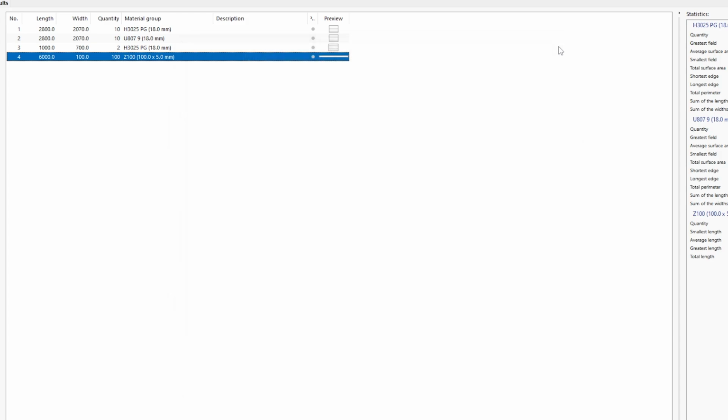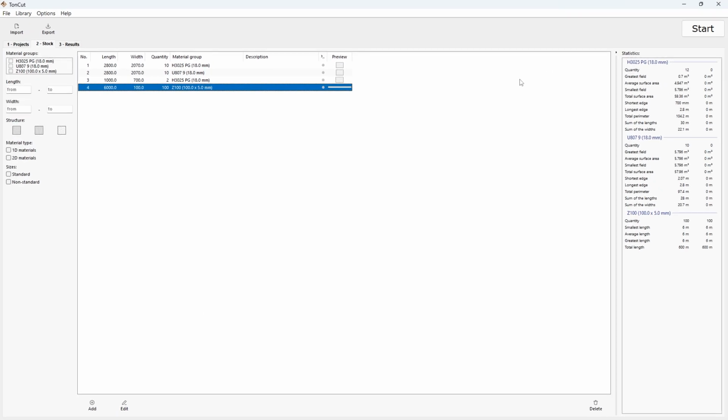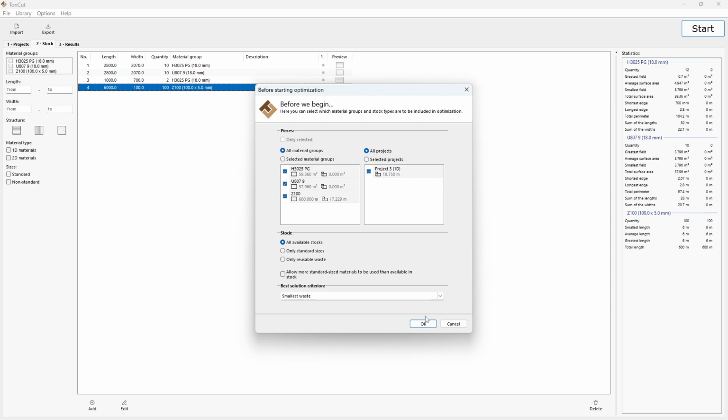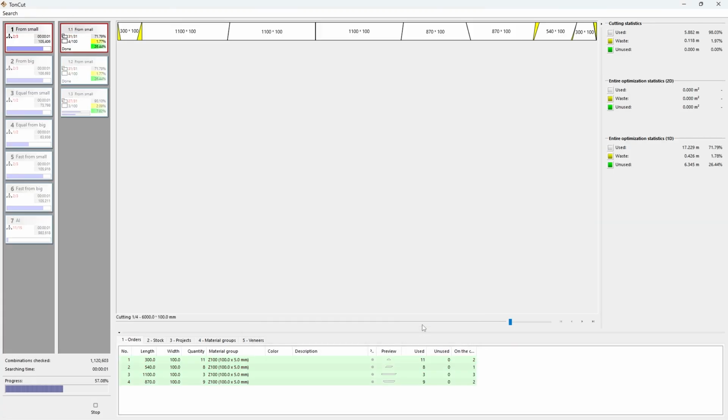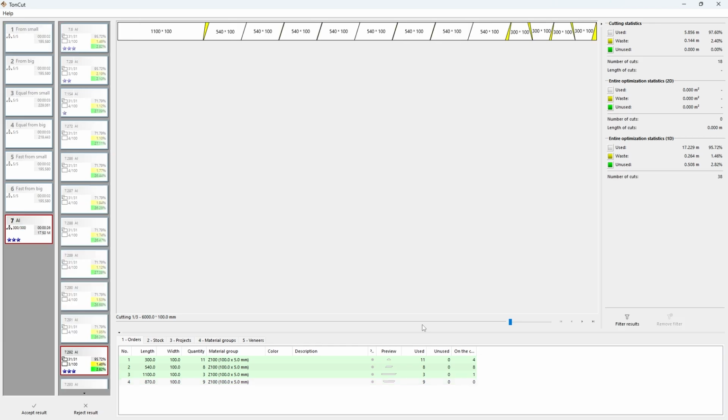With the pieces, stock item, and material group in place, we can start the optimization. The optimization will take a moment to complete, and once it's finished, the results will be displayed, showing the most efficient way to cut the stock. We have the results, and as you can see, they are quite well packed. The optimized layout uses miter cuts to group elements with similar angles close together, minimizing waste as much as possible. The results are efficient and well organized.